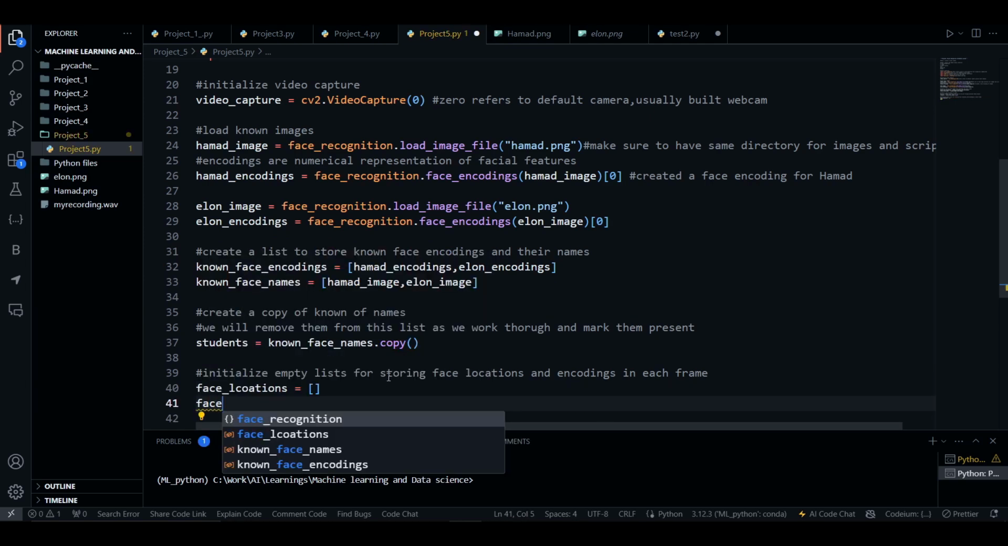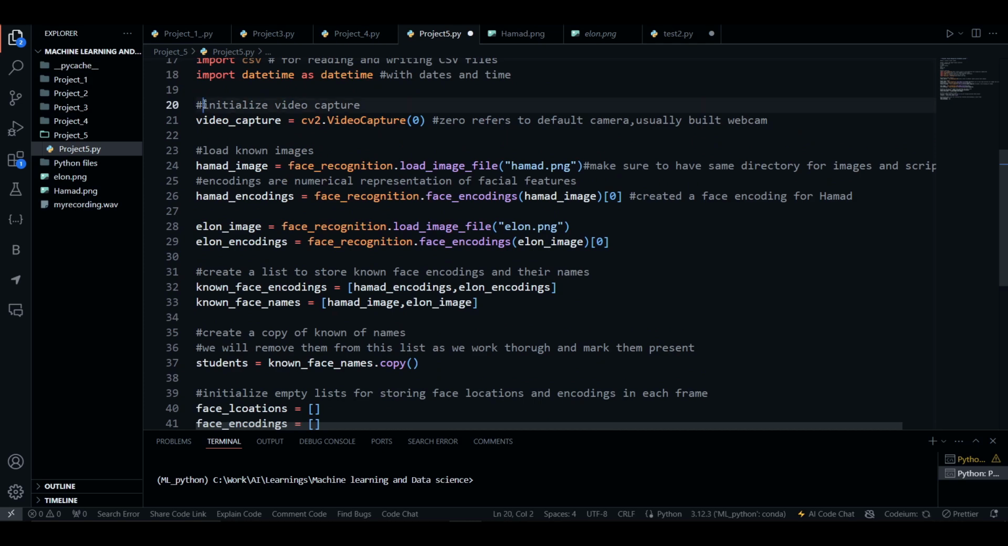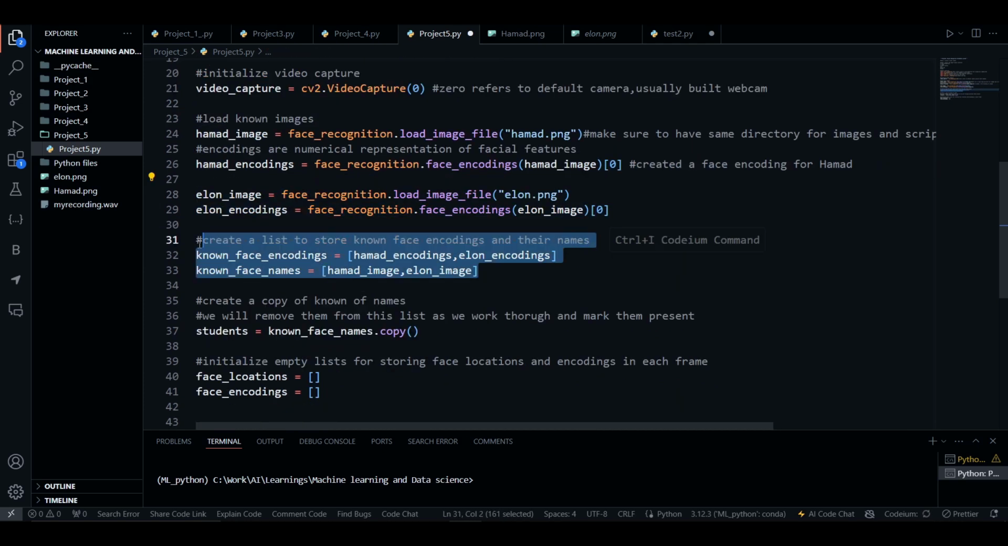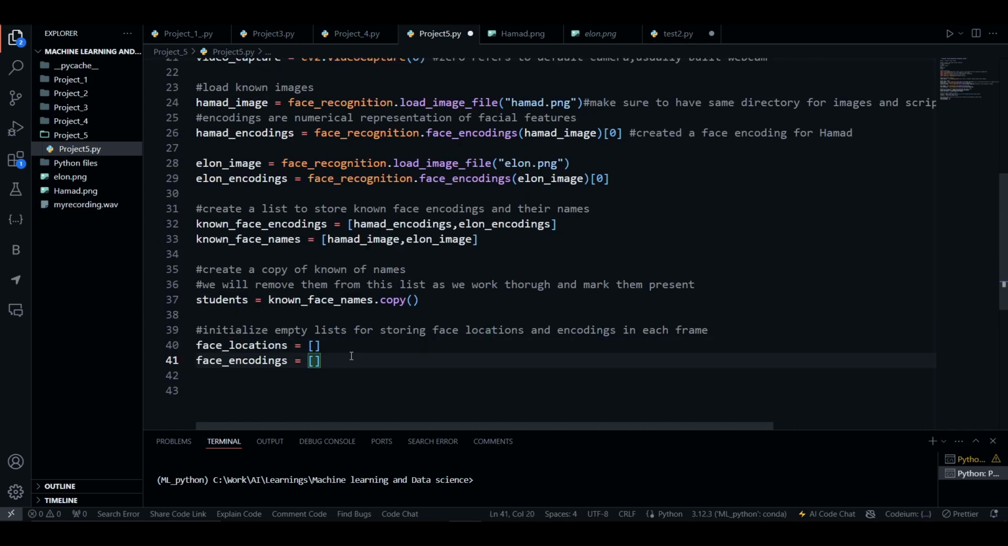The next thing is, hope you understand the concept. Now we move on to the next concept, that is initialize empty lists for storing face locations and encodings in each frame. For that, we are just taking two empty lists, face_locations, and another is face_encodings, that is also an empty list. The next thing we are going to do is get the current date to store in the CSV file.